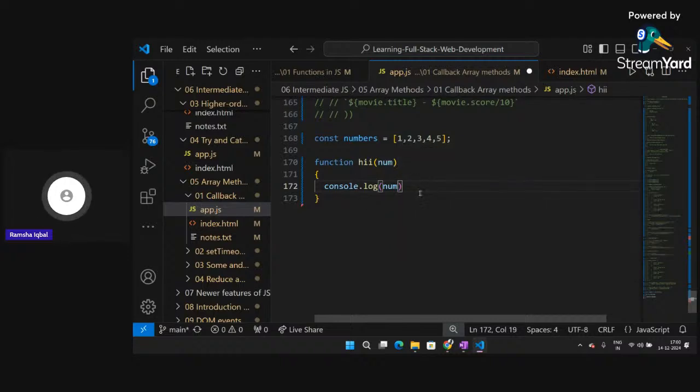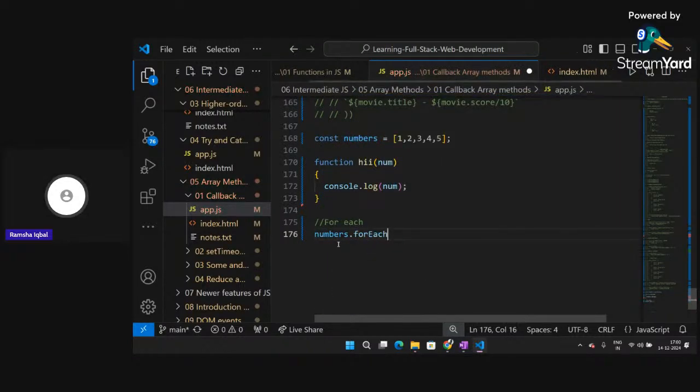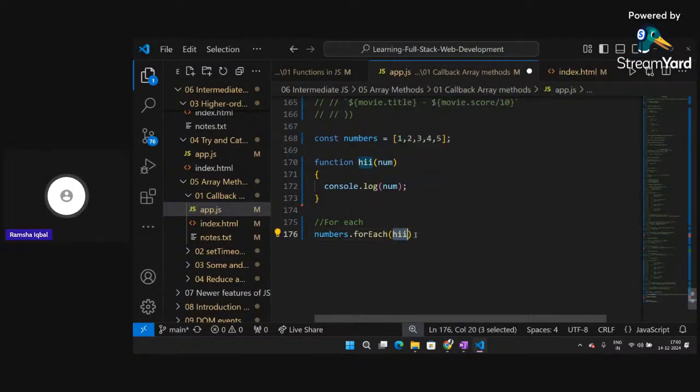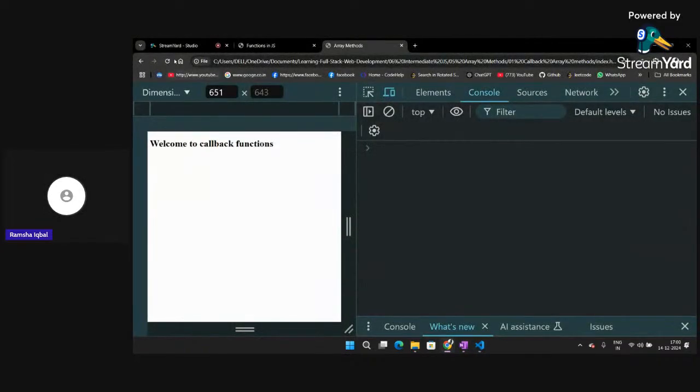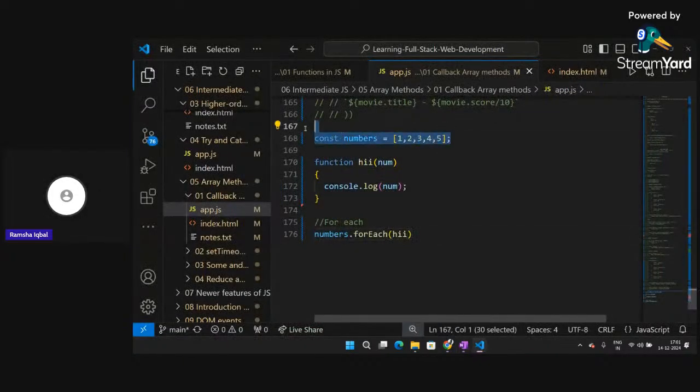Now for passing the parameters, if we are using forEach, then we can write numbers.forEach, and I will be able to call it for all the numbers that are present in this particular array. I write here for forEach that I have to call this hi function. So this is known as the callback function. If I save this and click on refresh, you can see this will be called for all the numbers present in the array. So this is the use of forEach.